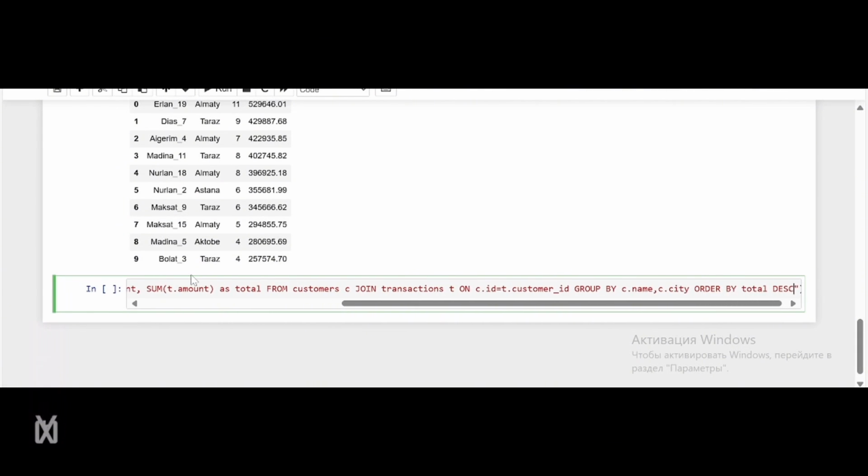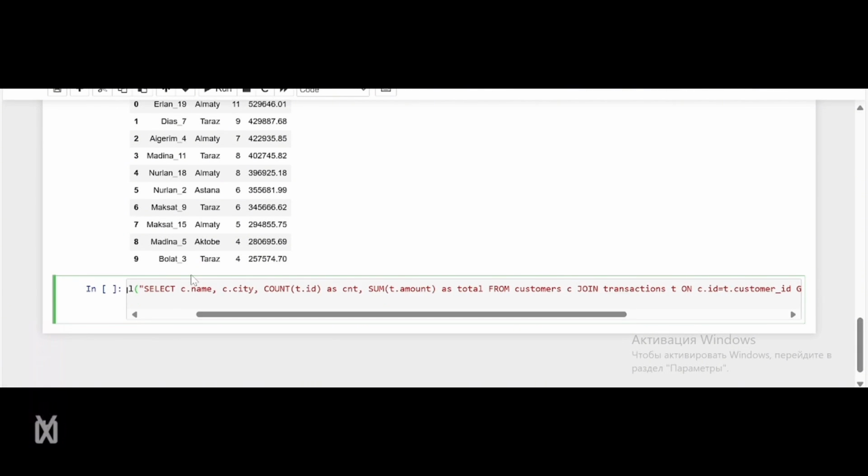And in the final step, I exported the results to Excel. This is the same type of report I shared with my mentor for review. The table includes the customer name, city, number of transactions, and total spending.